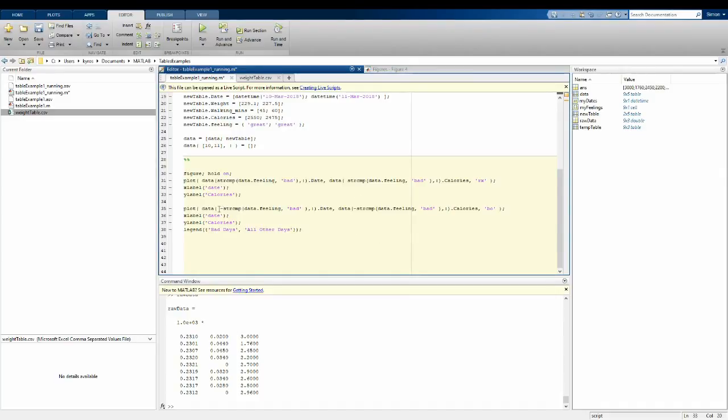So again, using logical indexing, this time I'm selecting the days where the feeling is not bad, so not strcmp, but we're going to plot it with a different symbol, and we're going to add a legend with bad days and all other days, because that's the order we put it in. And just to make things a little prettier, we'll throw in an adjustment to font size.